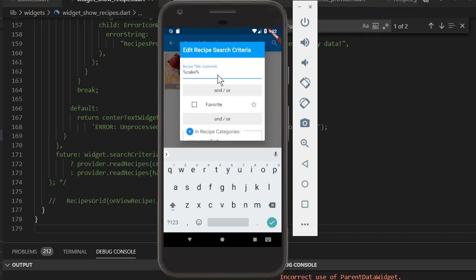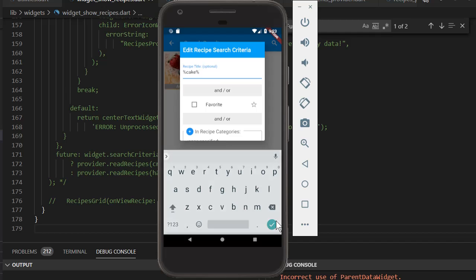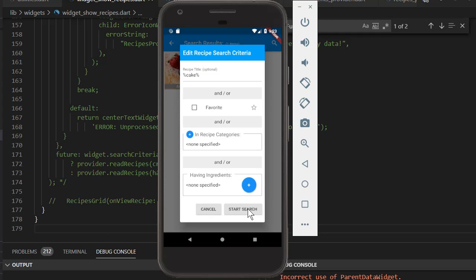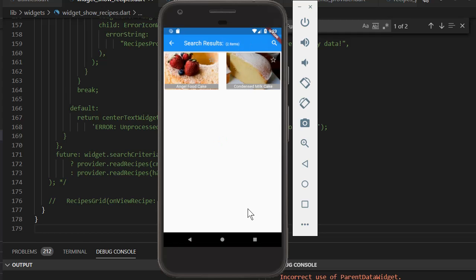The 2 percentage signs is a pattern delimiter that tells the app that you want to search for all recipes with the word cake in its title. Tap Start Search. In the search results screen, 2 recipes were found. Our Angel Food Cake recipe and another recipe whose name is Condensed Milk Cake Recipes. The second recipe was found because it also has the word cake in its title.